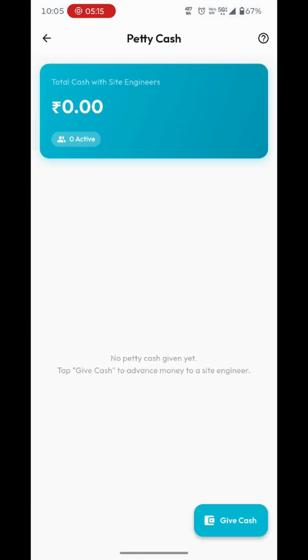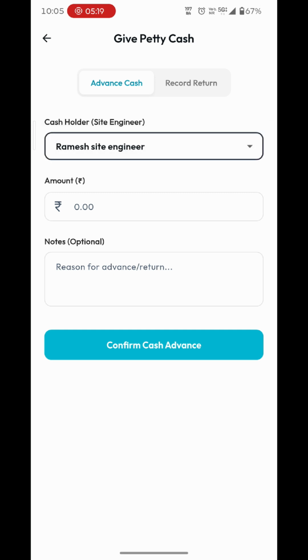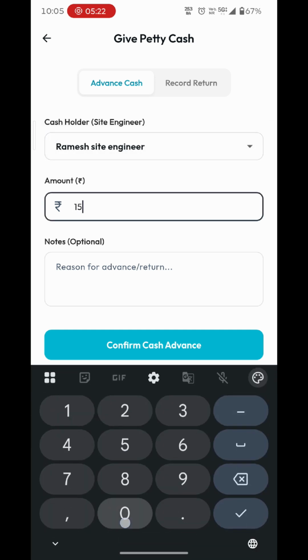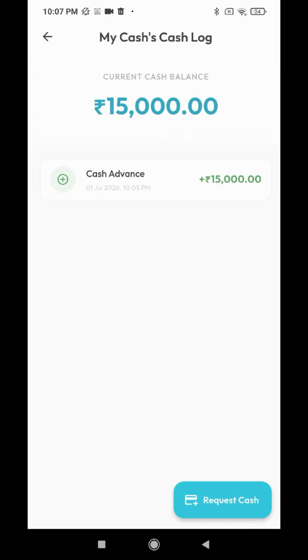Now let's see what Petty Cash is. Open the Petty Cash tab on the dashboard, select Give Petty Cash. Enter the staff and amount and click OK. This will be shown accurately in the staff's petty cash section.